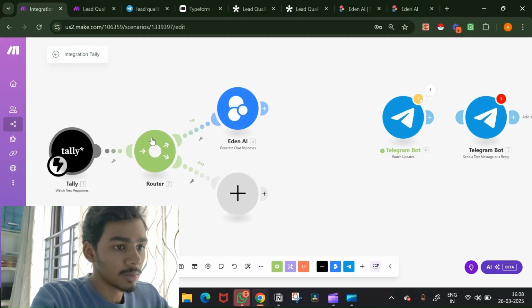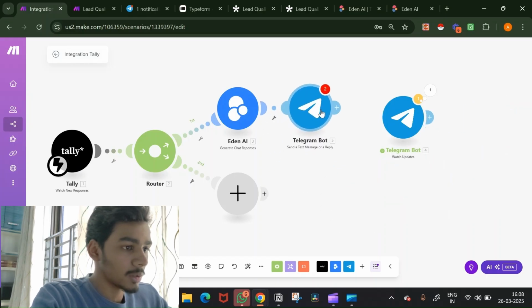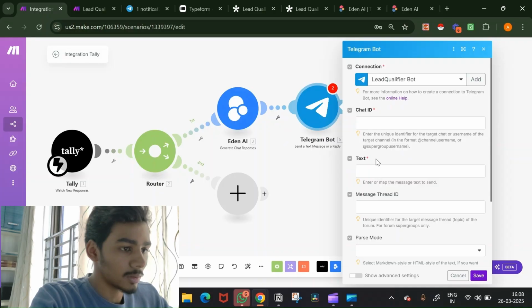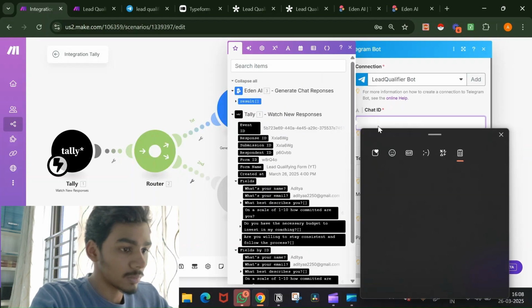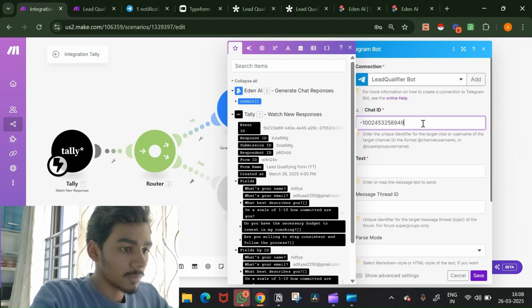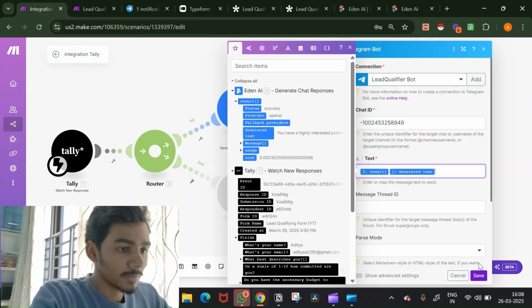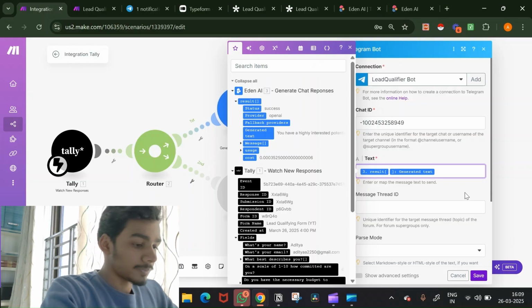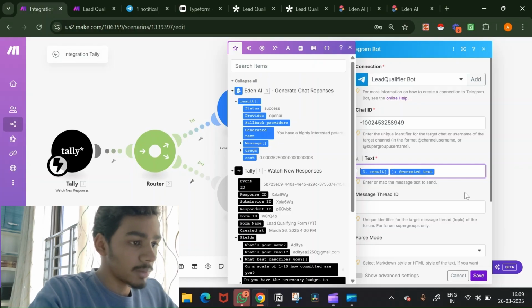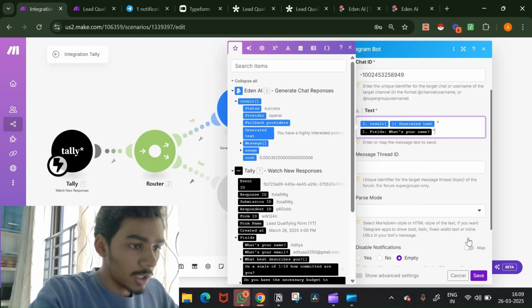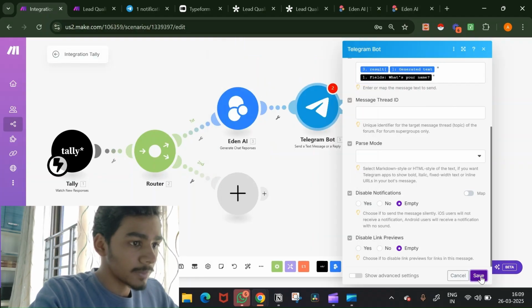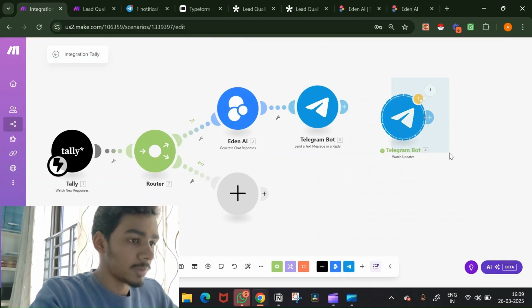drag the trigger back here, connect this message here, and then the text that I want to send is right here under results. If you see generated text, now I'm going to tweak this a bit. It says you have a highly interested potential client, and I'm also going to add the name. I'm going to put the name field here, and then I'll hit save. Now we can just delete this module.